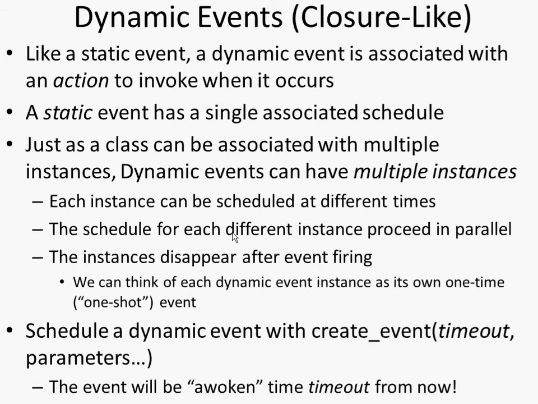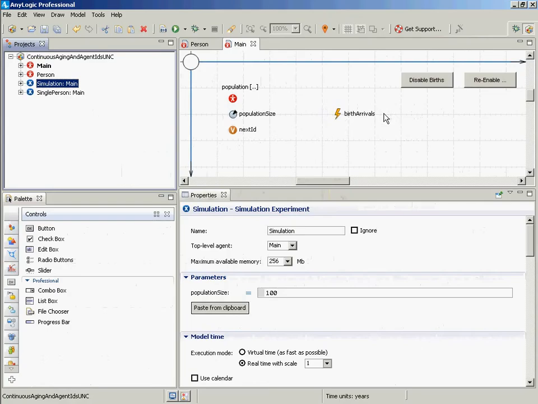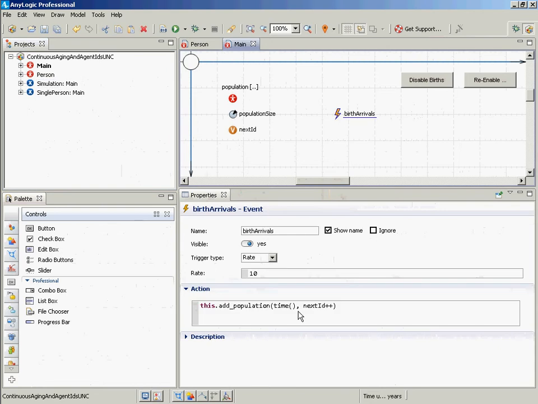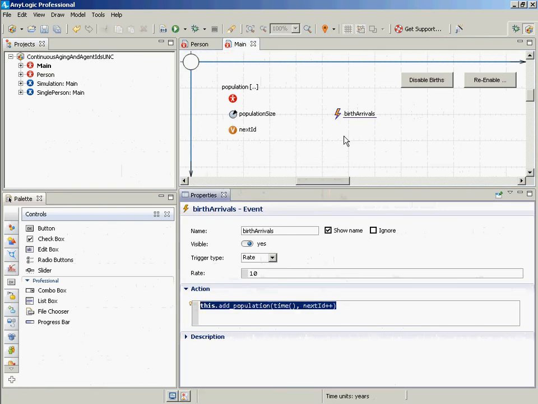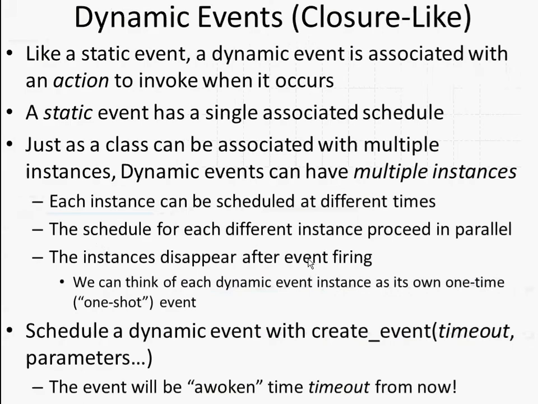Okay, so a dynamic event is like a static event in the sense that it's an explicit object that's associated with an action to invoke when it occurs. With regular events, there's not a lot of purpose in having these things firing off without an action to be undertaken when they happen. It's kind of their job in life to do something at certain times, right? In this case, it's regular, according to a rate. Other times it might be a timeout in a cyclic way to report to a database how many people are alive, or to print it out in a file or what have you.